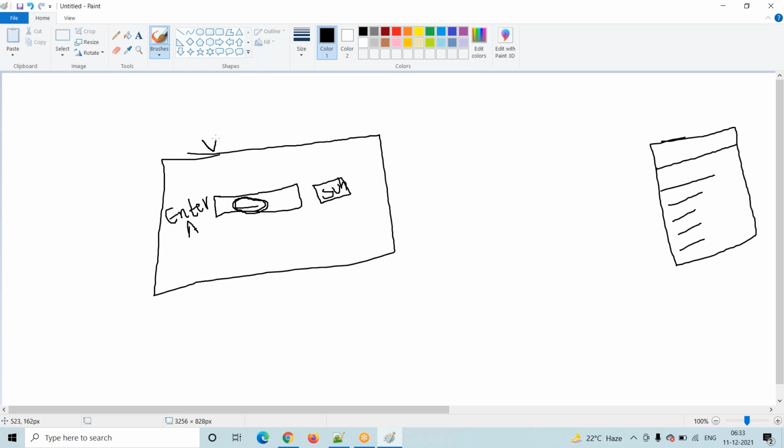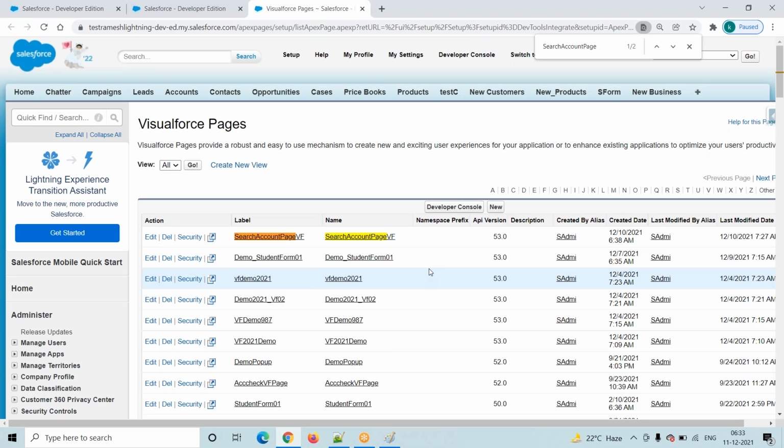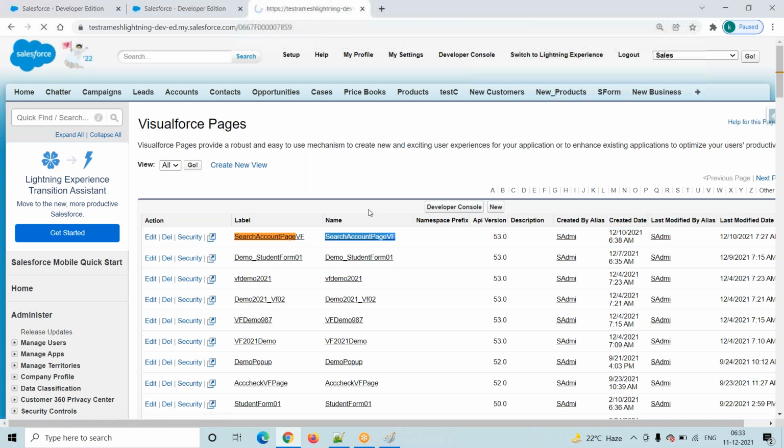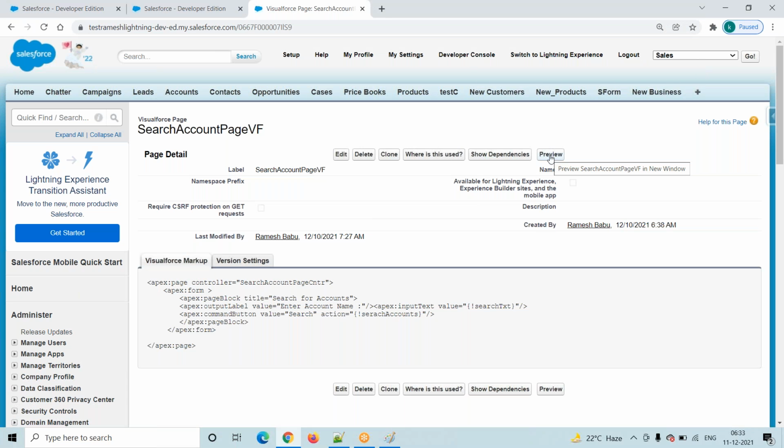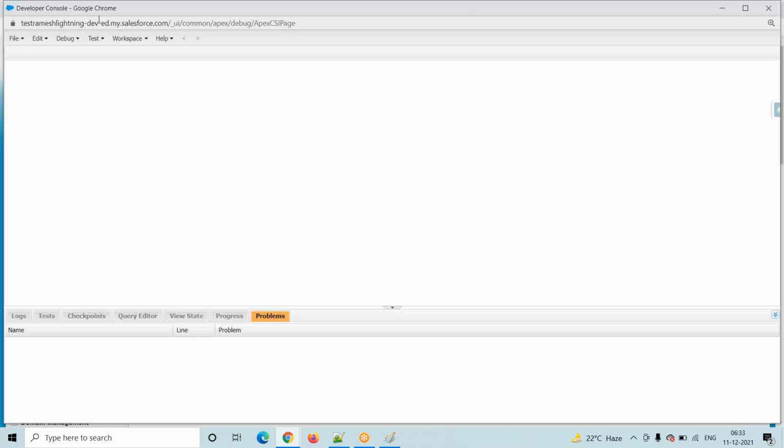So here we developed a Visualforce page. We are working with the classic version and we developed a Visualforce page. My Visualforce page name is this one. If you want to open it, click on this, click on this preview. This is one option. Otherwise, go to the developer console.